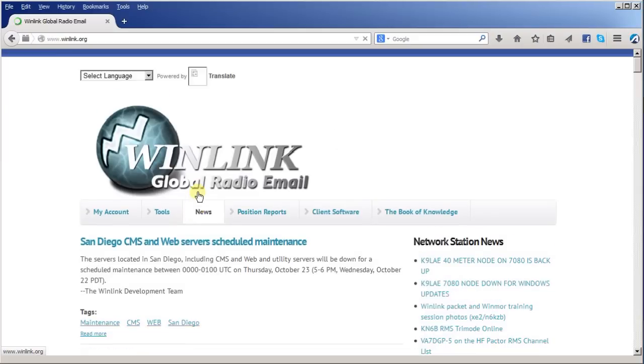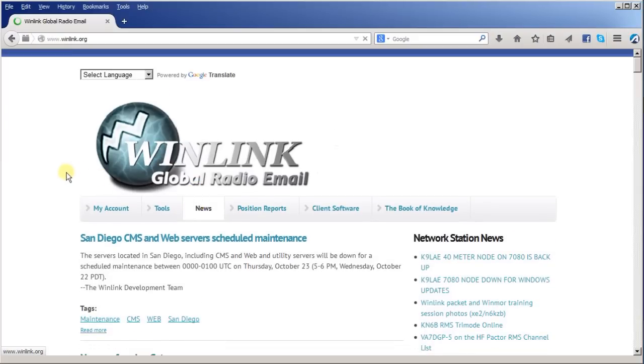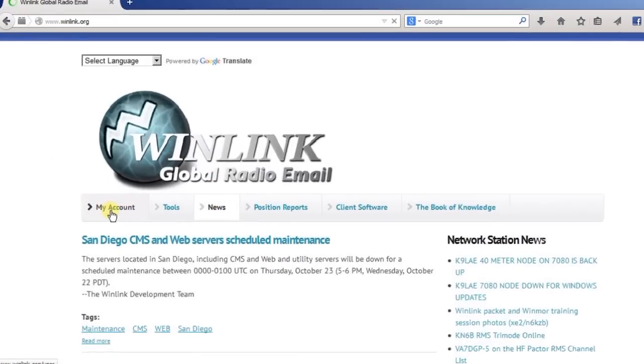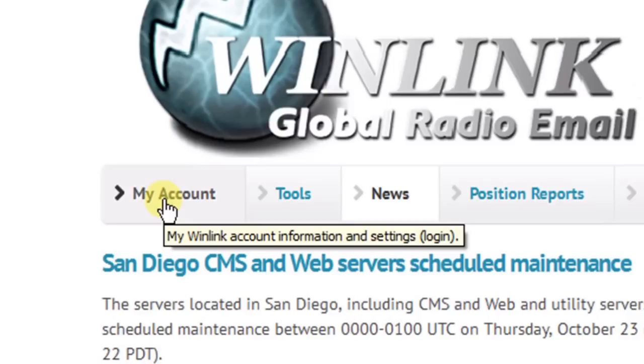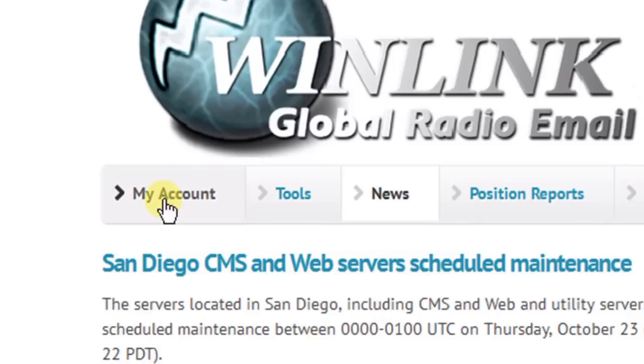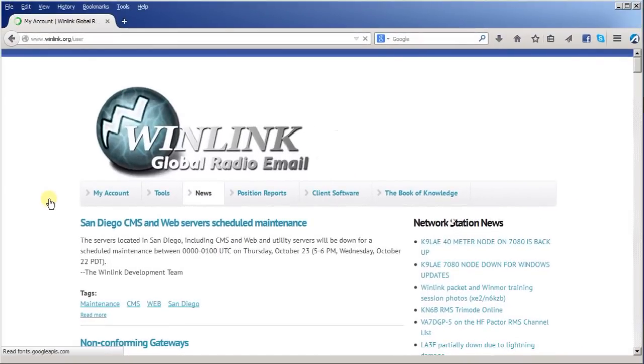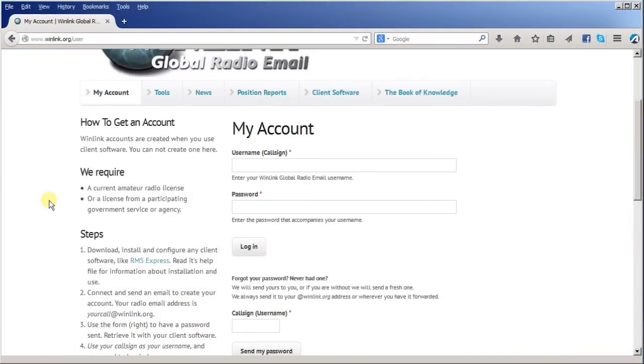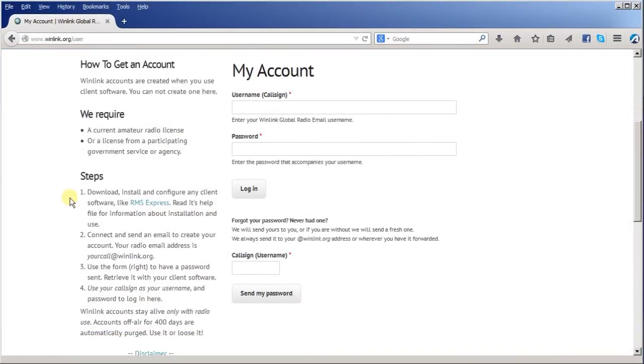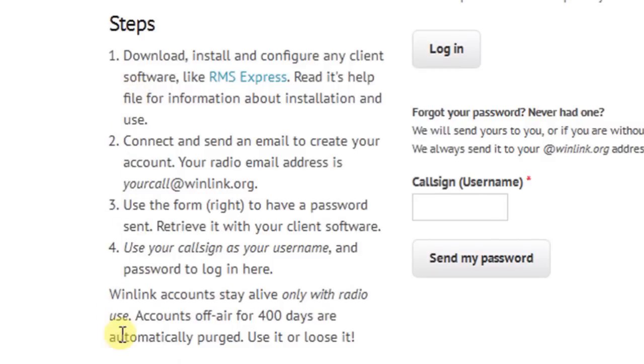That'll take you to the Winlink homepage. It defaults to the news category. What we're interested in looking at is my account. So click on my account. The first time you open this, I want you to notice that the steps for everything that we're doing are down here on the left-hand side. So in case you forget any of this, you can just walk through as it suggests.